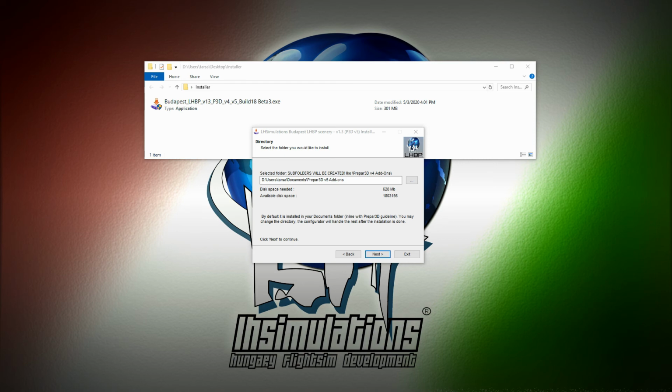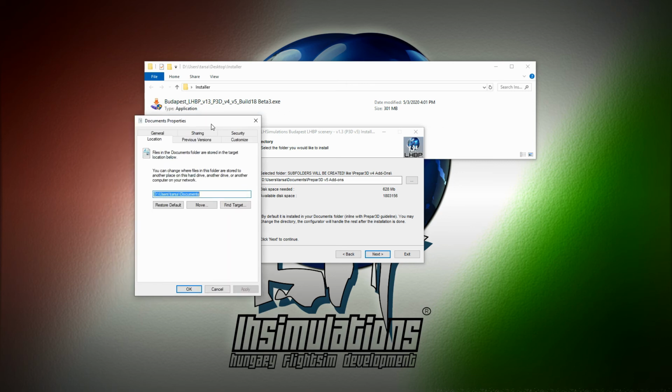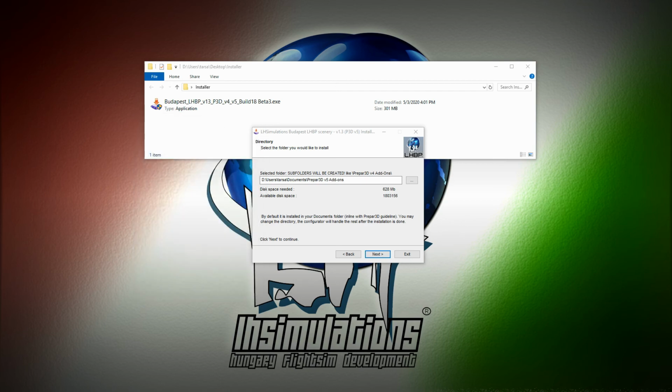By default, and this is the guideline of Prepare3D, the Prepare3D add-ons folder in Documents is selected. If you have redirected your Windows Documents folder, like I did here, it will follow that. Some people, however, would like to install it to a different location. Now they can do so.